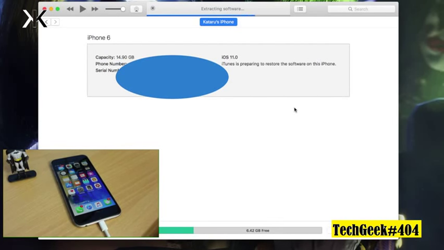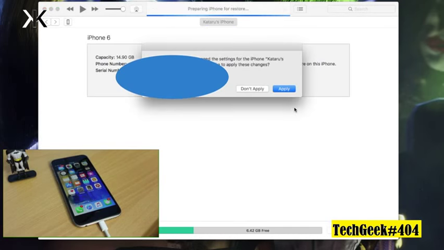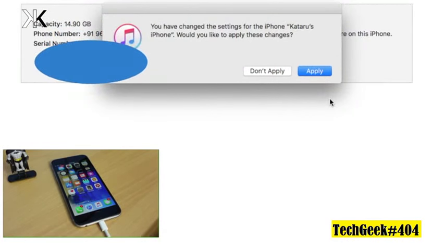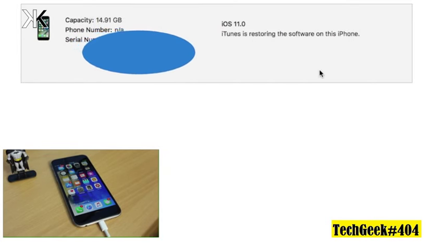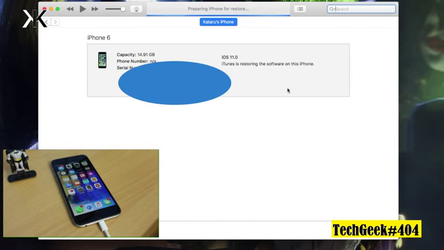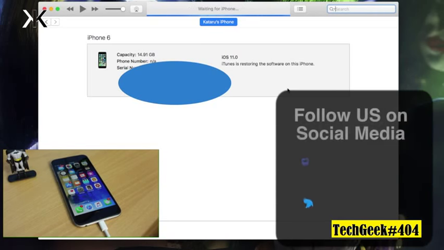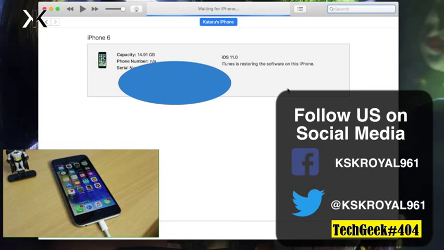While extracting the software, iTunes might show some prompting messages like this. If you see these messages, go ahead and click Apply, and then one more time you need to click the Restore button. Now iTunes will automatically perform the magic, so don't interrupt anything. Leave your iPhone as well as your computer alone, don't touch anything, and don't remove the USB cable while downgrading back to iOS 10. Once everything is done, I will be right back with you guys.